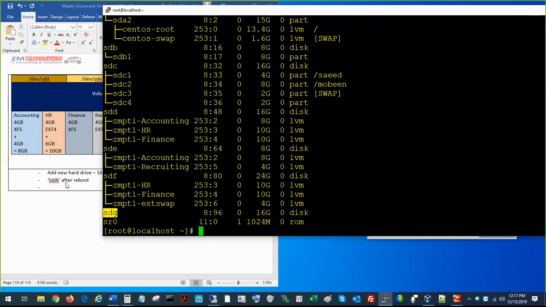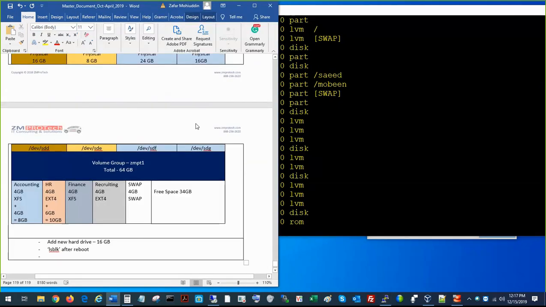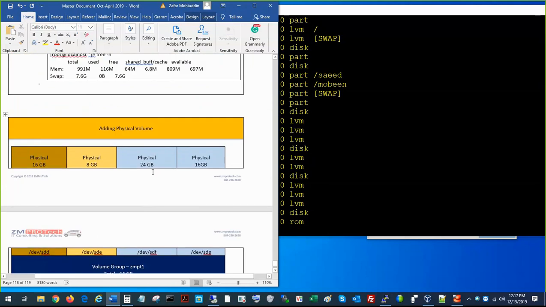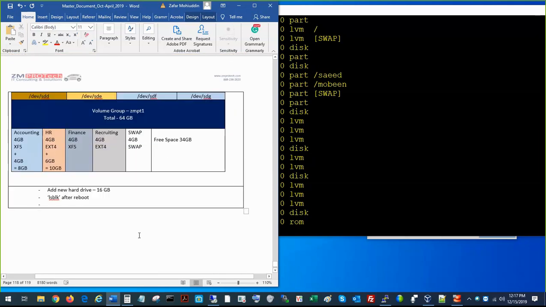So now what we're gonna do is make it a part of this hard disk here. So how are we gonna do this? Very easy. The command is pvcreate, and then /dev/sdg. We used this before, pvcreate.